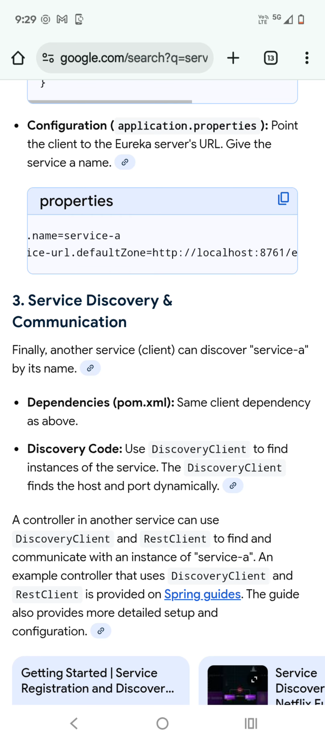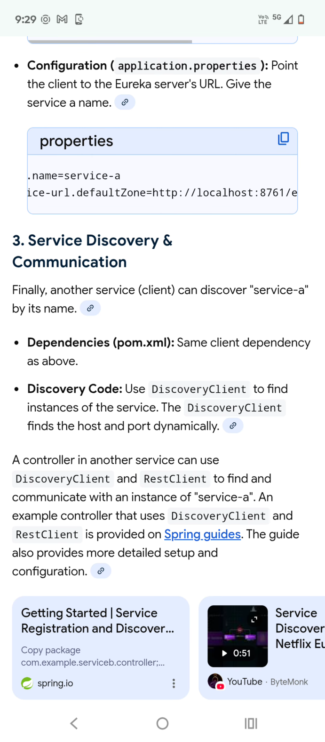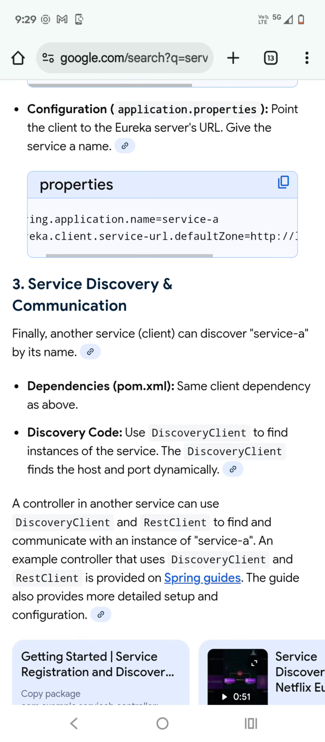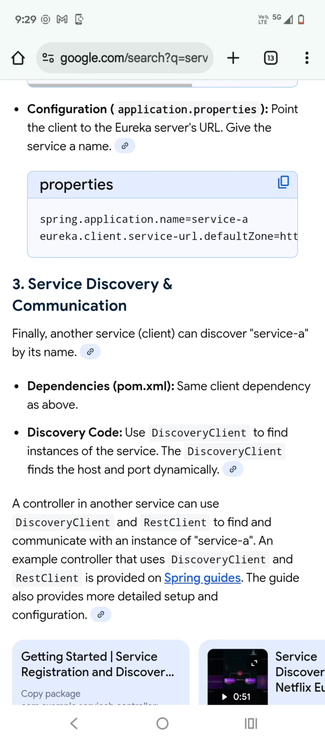You can see here the discovery code. Use DiscoveryClient to find the instances of the service. DiscoveryClient finds the host and port dynamically. You can see DiscoveryClient automatically finds the host and port dynamically. Finally, another service client can discover a service by its name. It can simply use the service name here. I just mentioned spring.application.name equal to service-a. If any client is trying to invoke this particular service, they can simply call this service name.